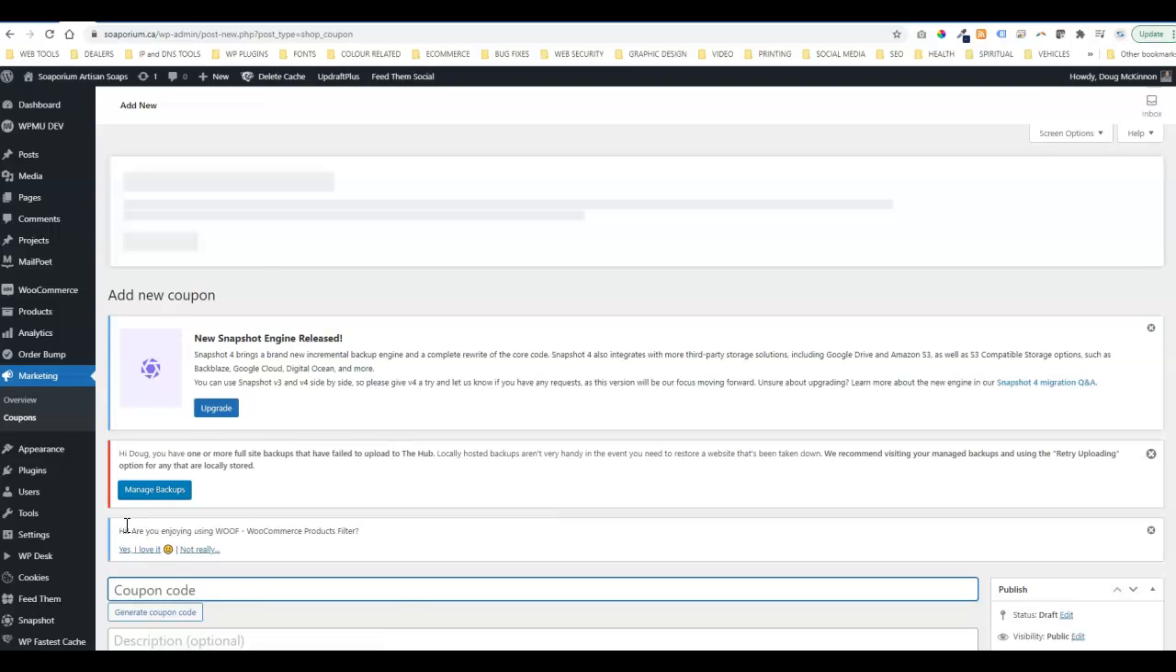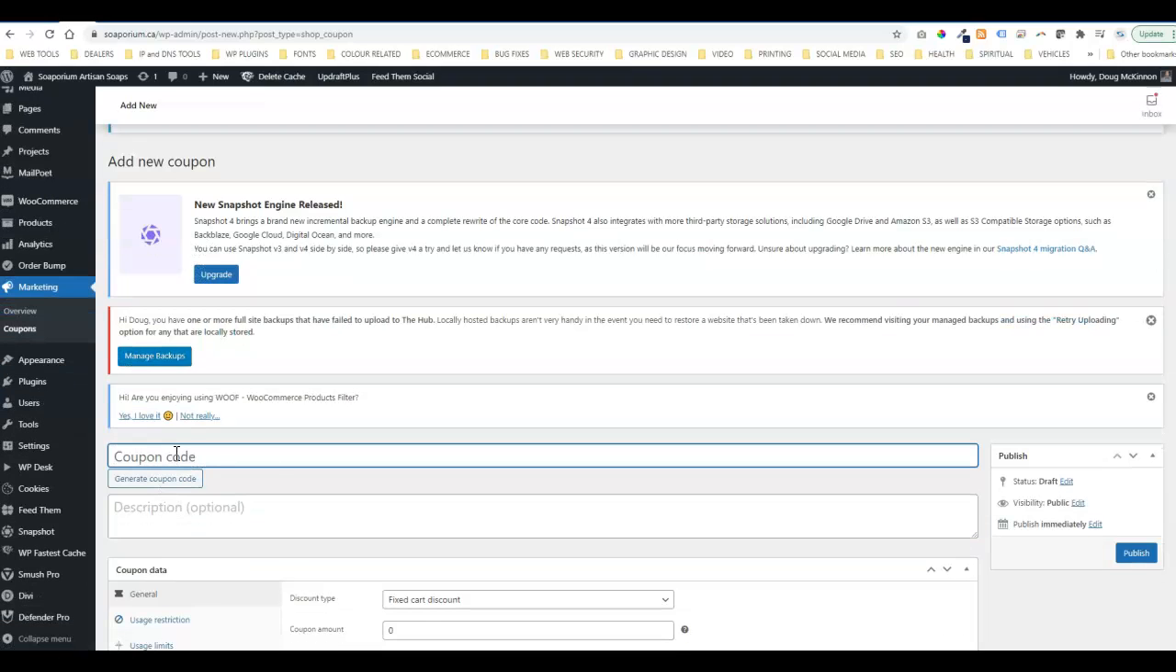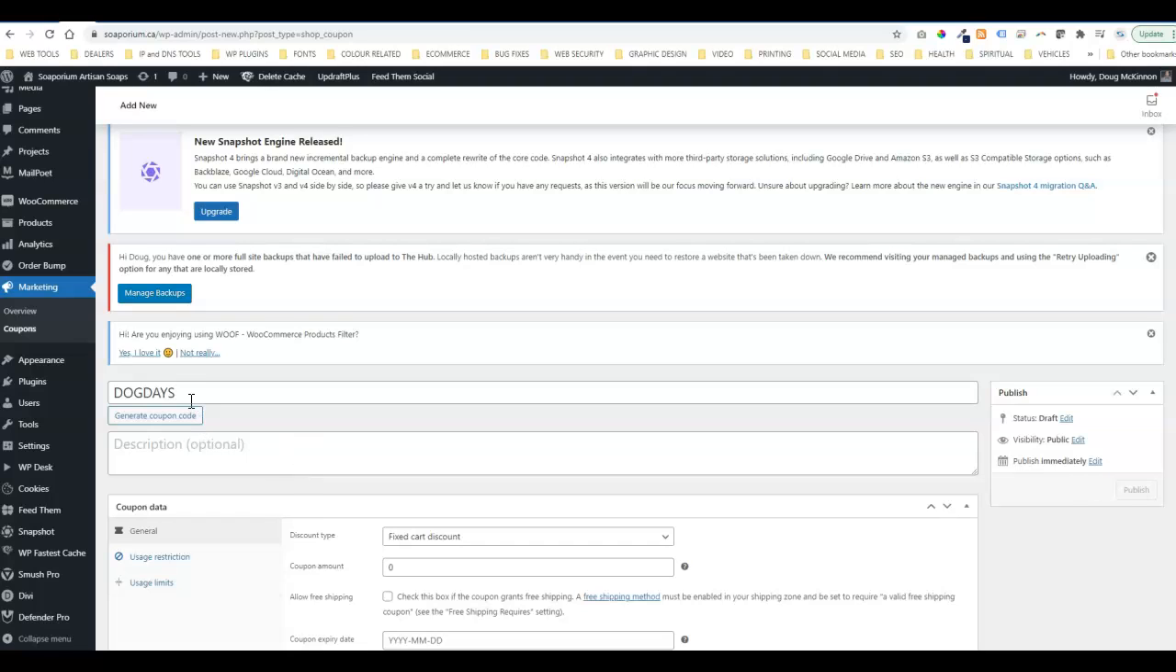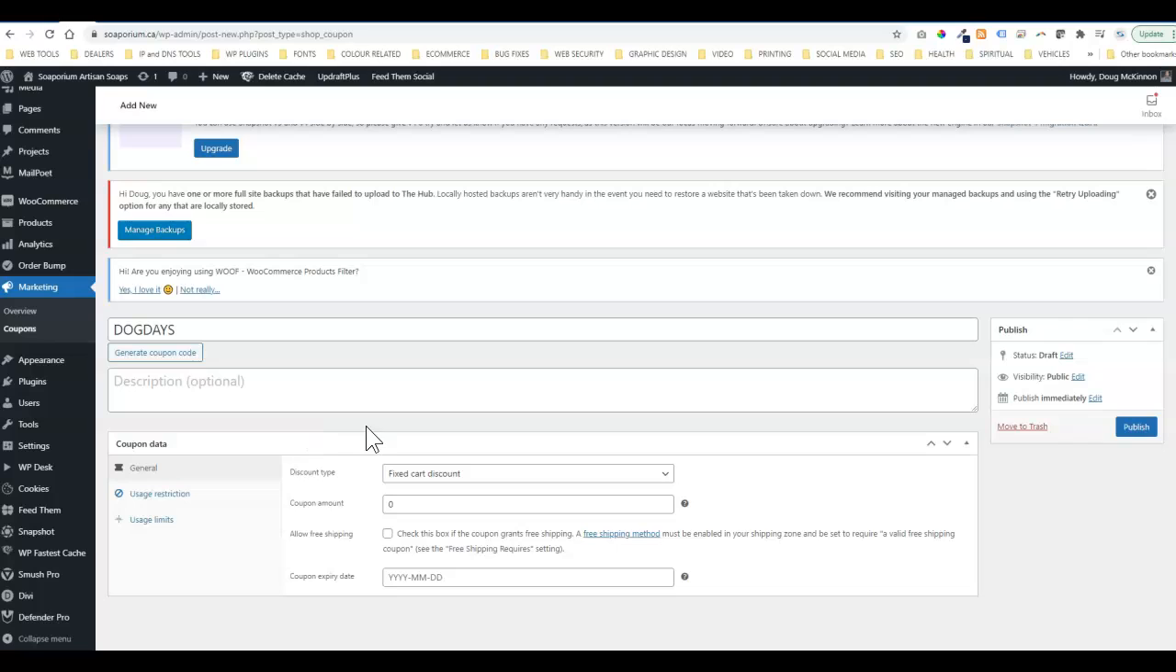And like any e-coupon, you're going to want to give it a name. So you've got an option to generate a coupon code, or you can just override it. And I'm going to call this one Dog Days because we are in the dog days of summer here. Okay, so we've got the name. You can put a description there if you want. I'm not going to here.